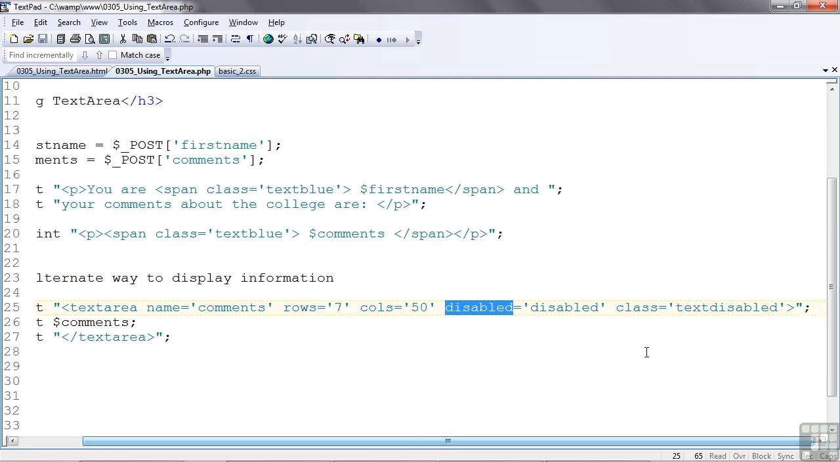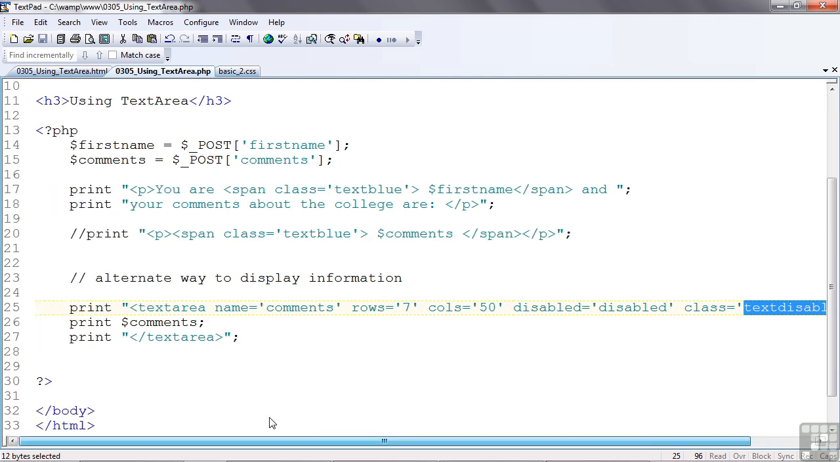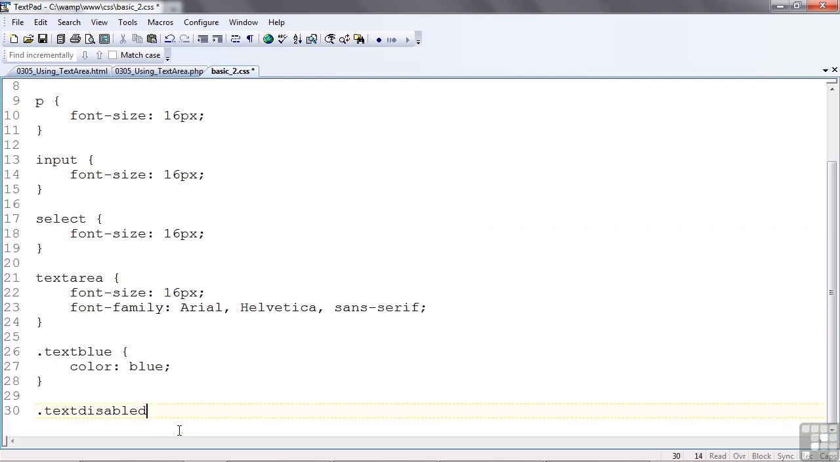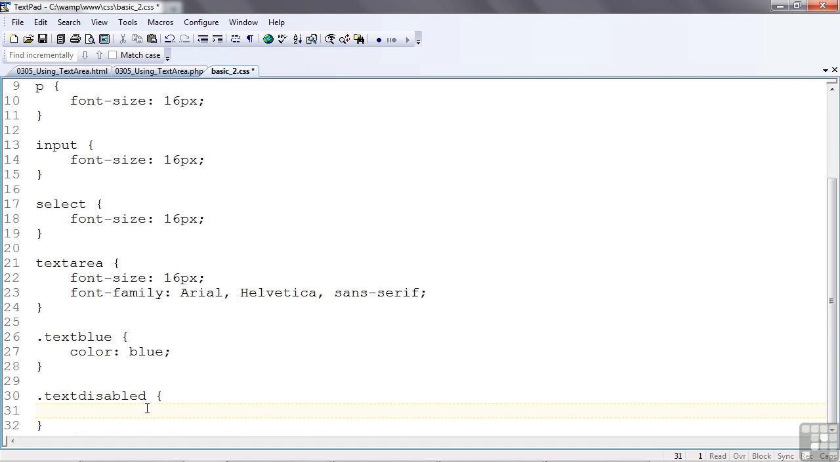I mentioned there was a new class called Text Disabled. And sometimes it's good to give the user a visual cue that something has been disabled, like making the background color light gray, for example. So I'm going to add another class to this CSS file we've been working with. I'm going to call it Text Disabled. Remember, we put the dot in front of it to say that this is going to be a class. And all I'm going to do is make the background color light gray. So there it is. I've made the background color light gray.